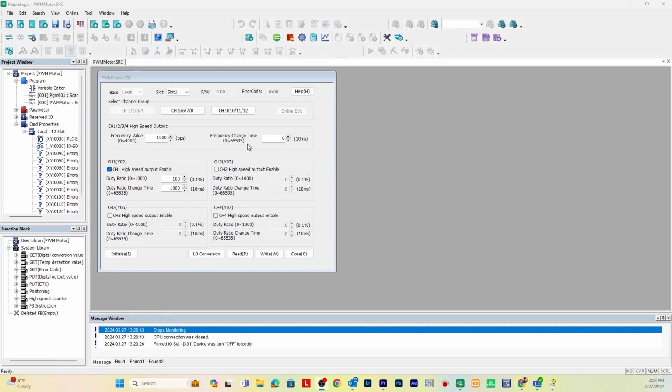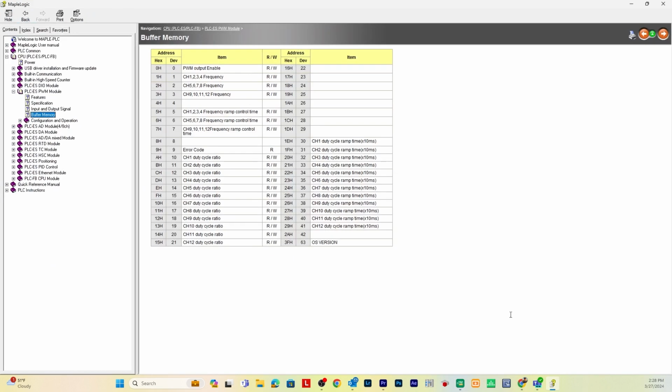So the buffer memory can be found in the MapleLogic help files under PWM module and then buffer memory. So you just go to help and then click help, and then it opens up this window here, and then you would navigate to your CPU PLC ES, and then go down to PLC ES PWM module, and then buffer memory, and it opens up this window here, and this is the buffer memory for your PWM module.